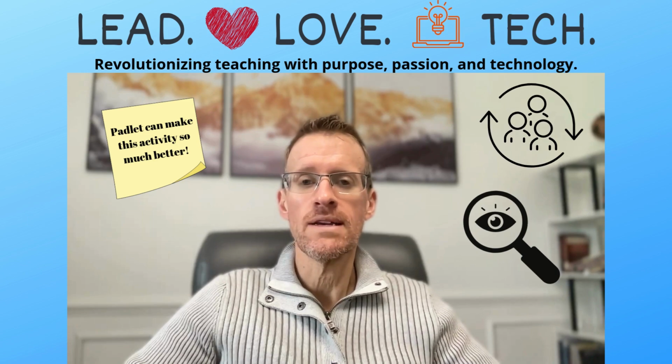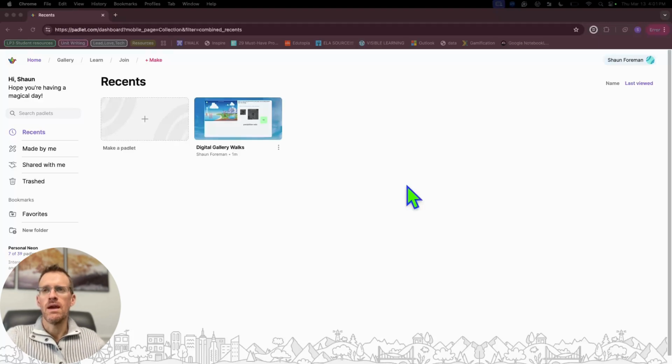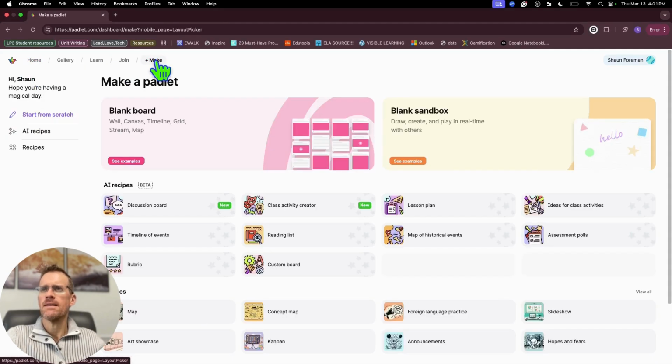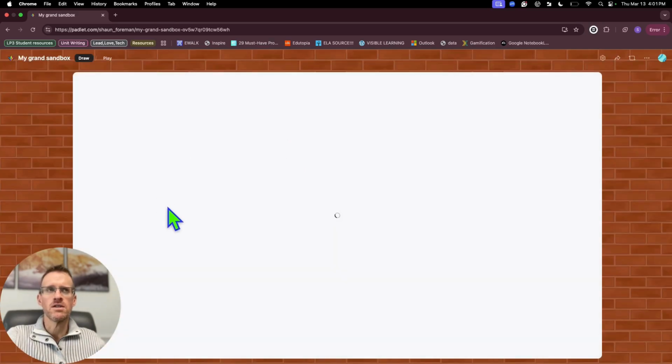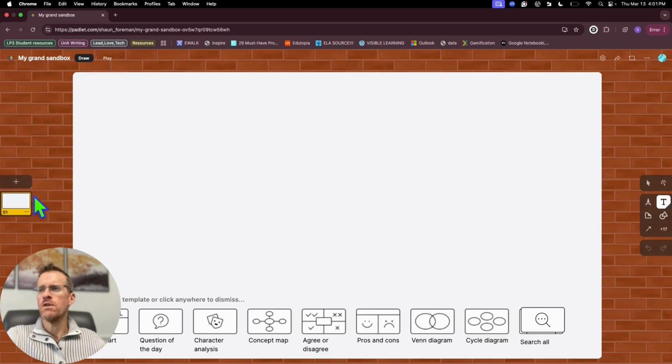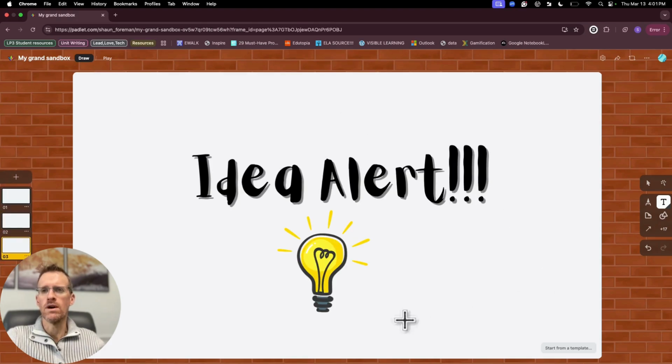So let's jump right into Padlet and let me show you what I'm talking about. So here we are at our Padlet dashboard, and what we're going to do is jump into this digital gallery walk. Before we do though, I want to show you where I created this. If you go to Make, Padlet has this cool thing now called Sandbox, and I made it in the blank sandbox. So when you create a sandbox, just to quickly show you what's going on here, if you look at the left-hand side, what we have is one basic Padlet board, but we have the ability to add multiple Padlet boards in one sandbox.